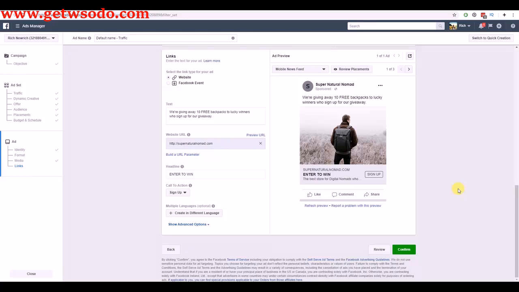So get out there, try a bunch of ads, create different audiences, create different pictures, try different copy, colors, everything. And that's the way you're going to find that winning ad.